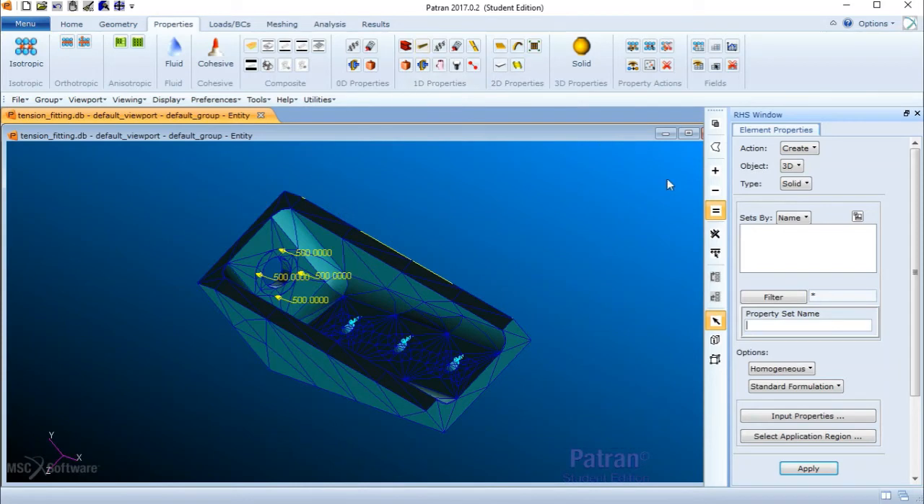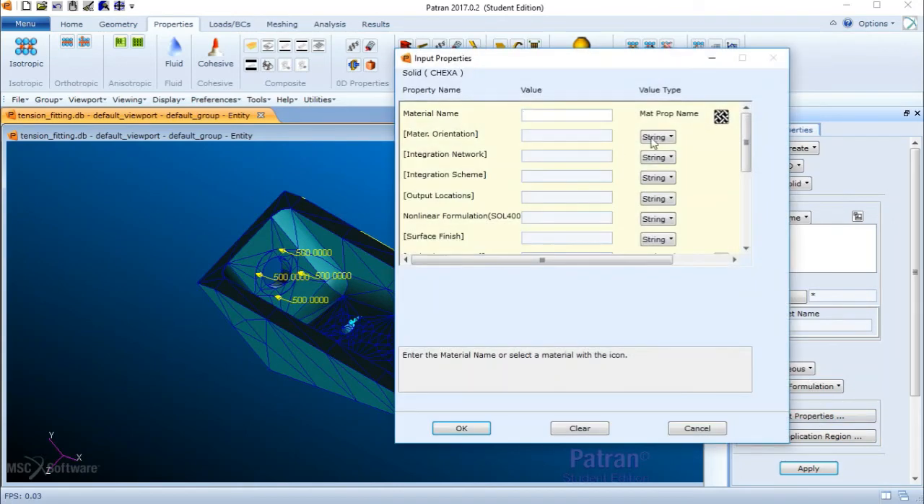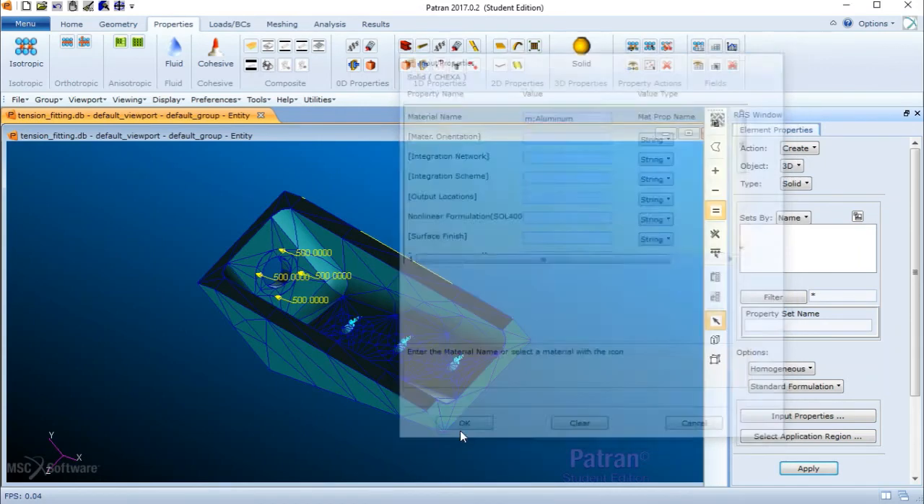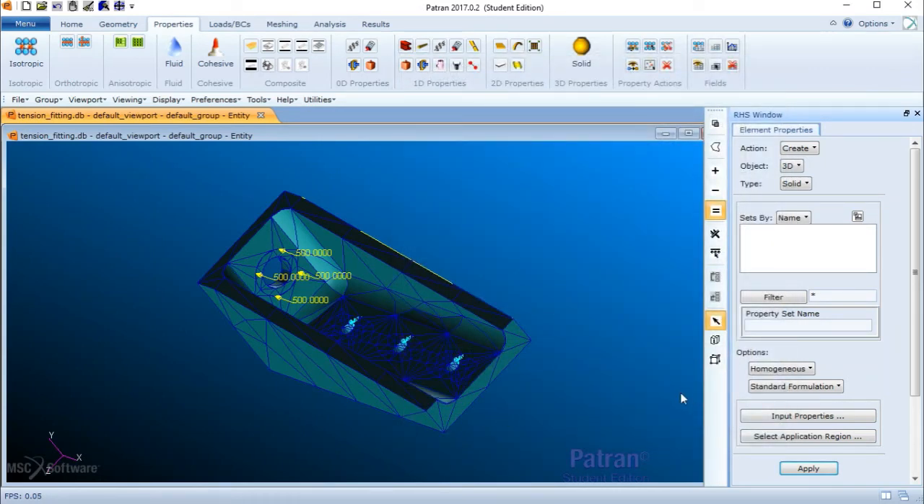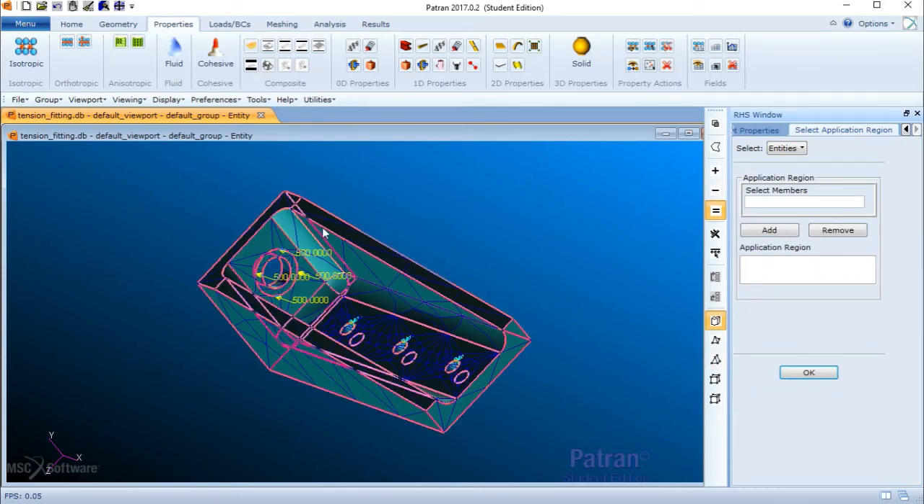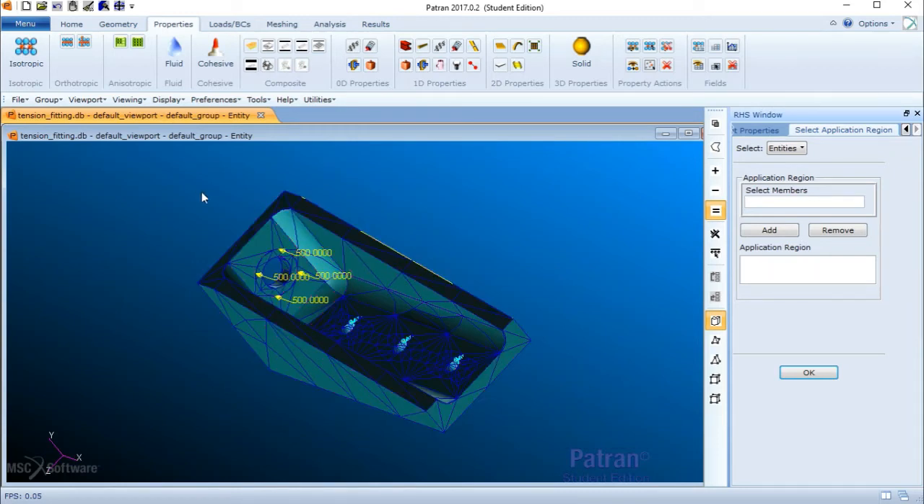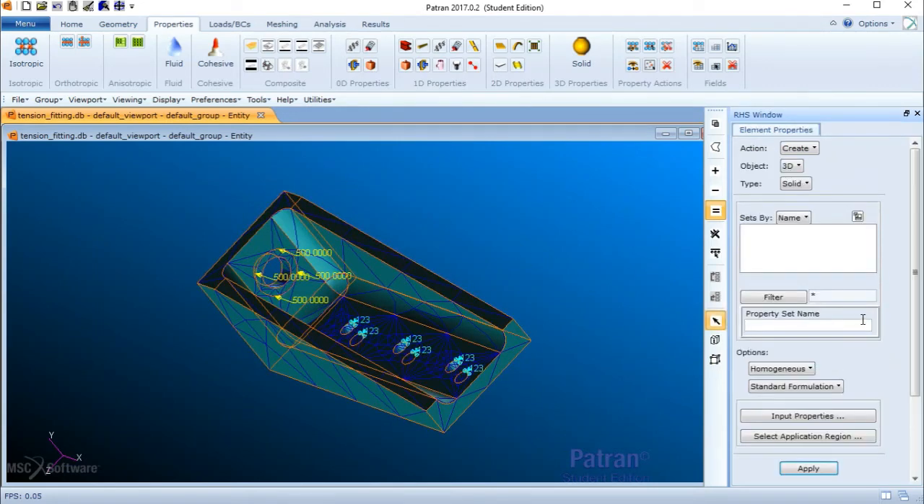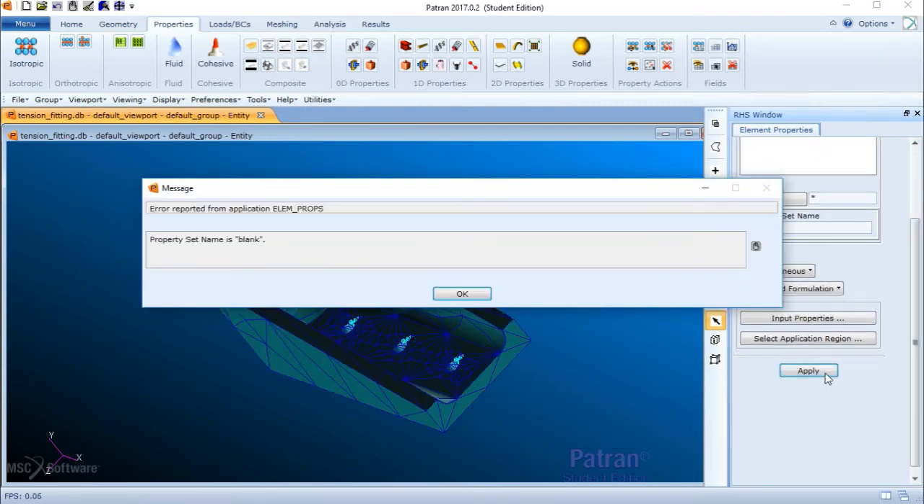Okay, so we're going to apply the material that we just made to this piece. Here in input properties, we're going to select this icon of the map prop name. We select the aluminum, and we click on OK. For the application region, we're going to select the whole solid. For doing so, we can make a box so we can select all the solids we added, and we click OK. And now we click on apply.